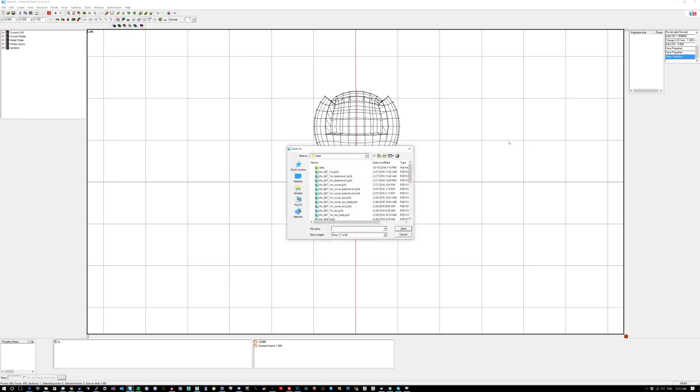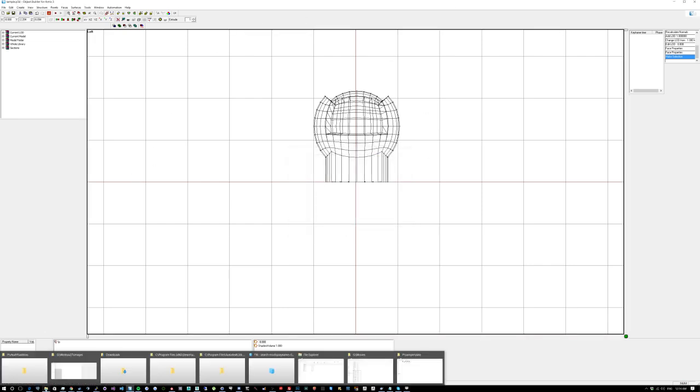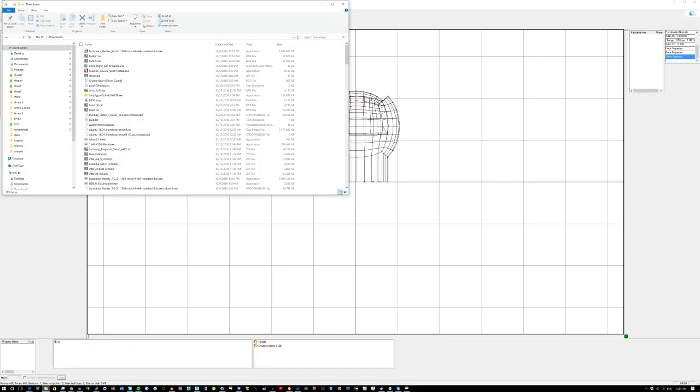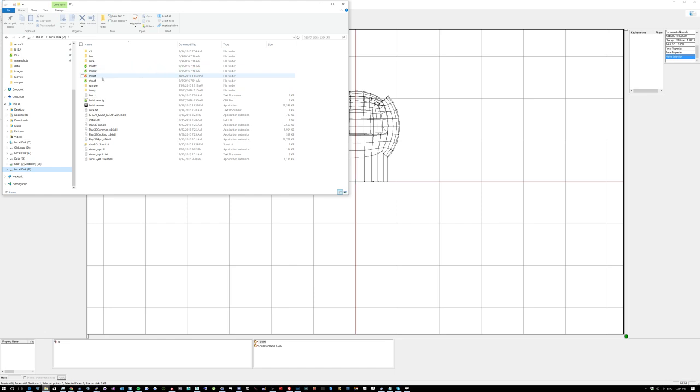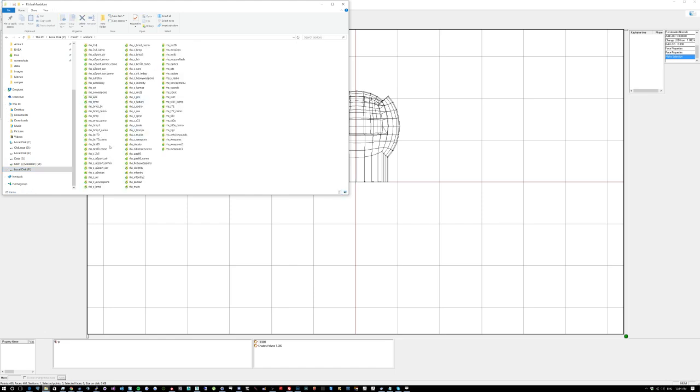So in order to, I'll save this sample.p3d. In order to make my life a bit easier, I'm just going to copy one of the materials from an earlier model that I have.